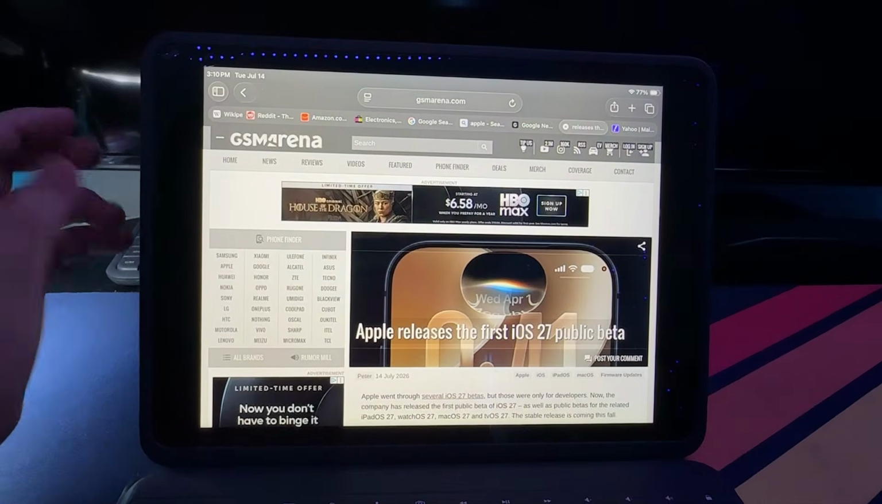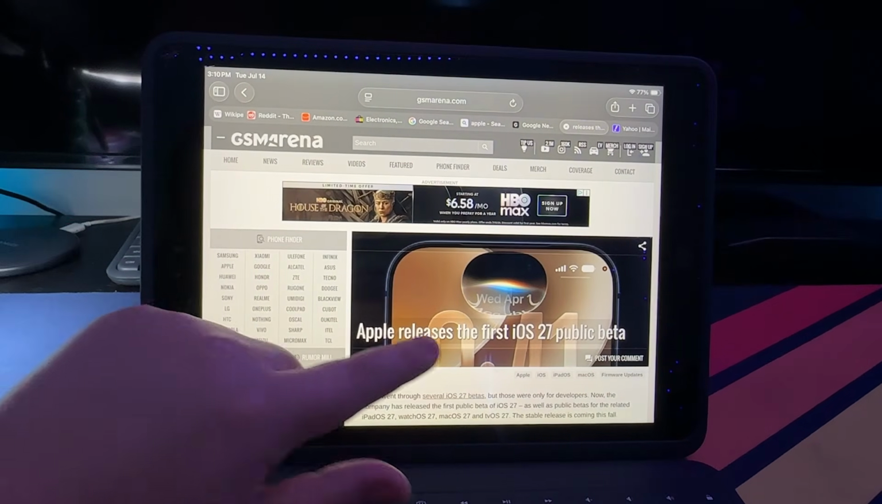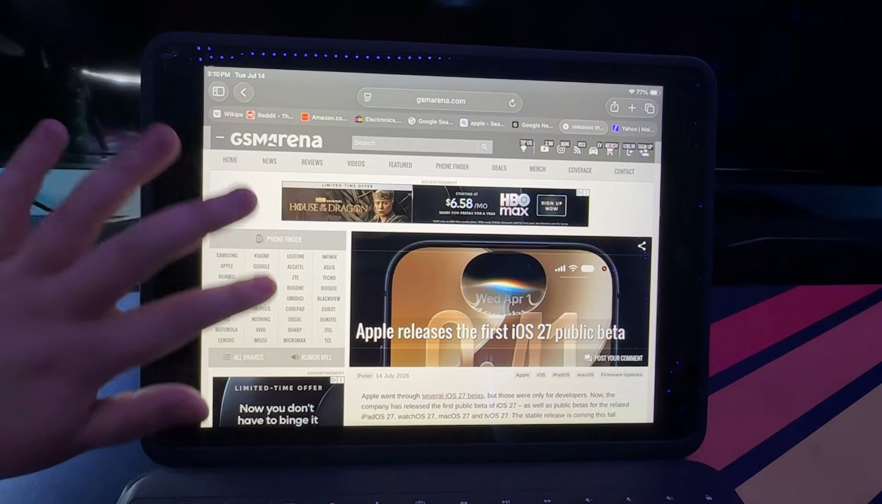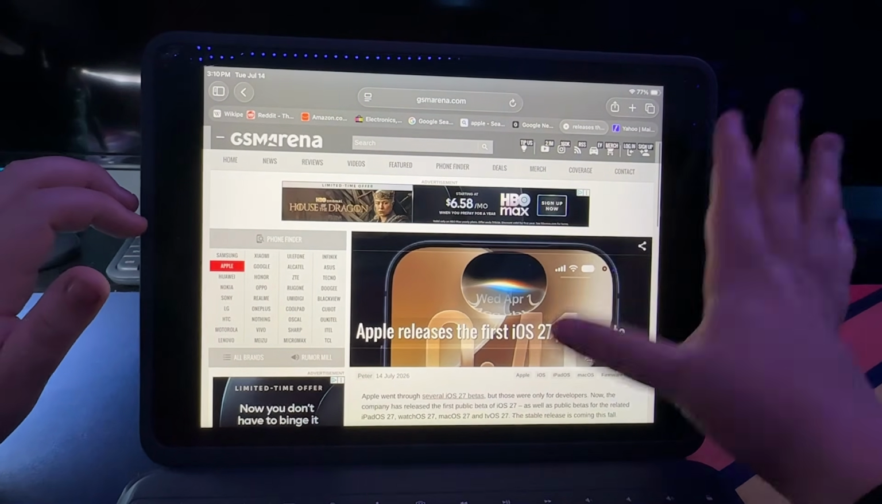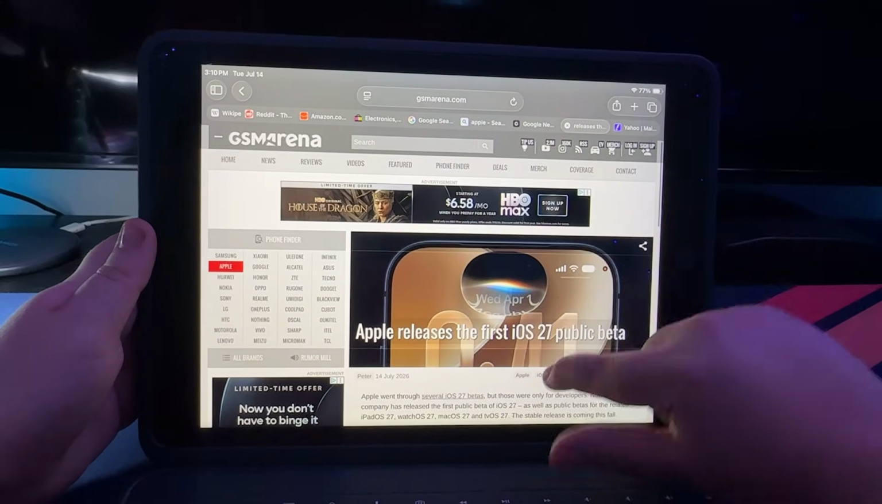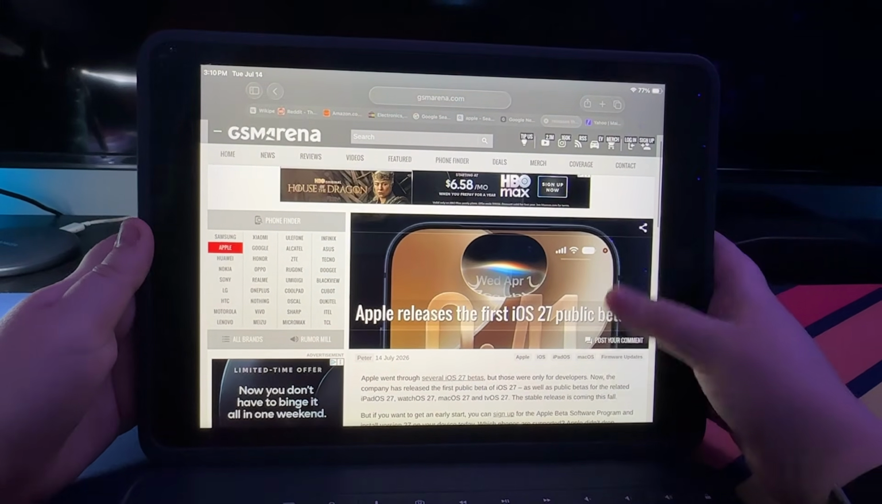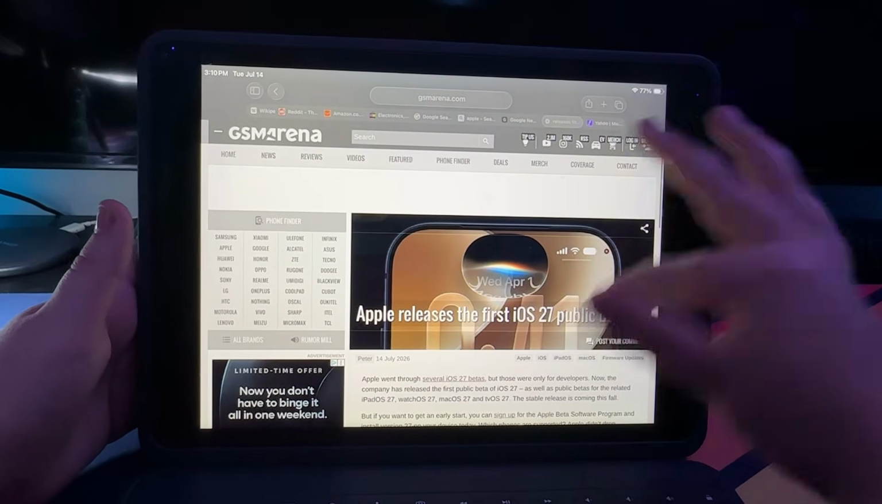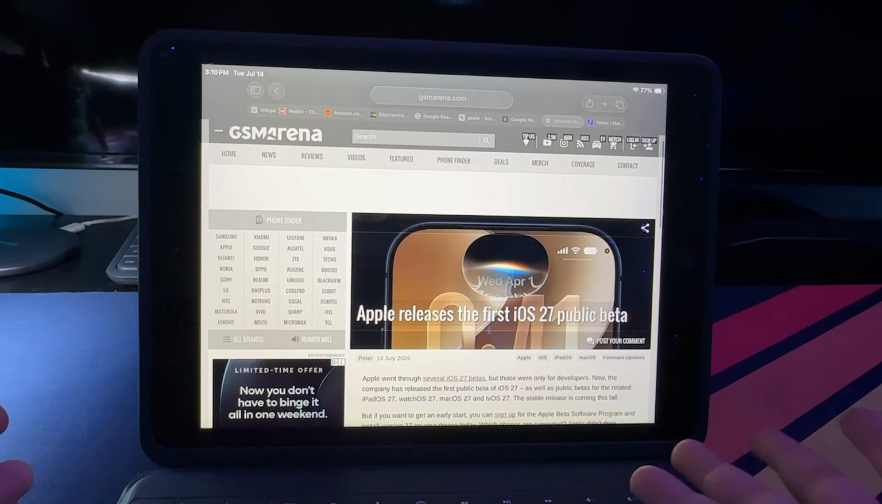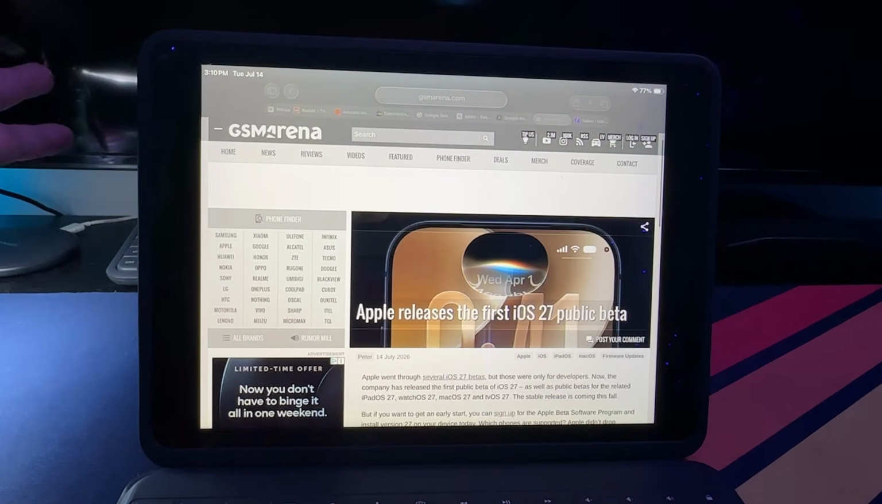Let's go to one of the news articles I clicked on, which is about iOS 27 public beta. And it's not even working. I'm trying to scroll. You guys see this? I'm tapping the screen and it's frozen right now. The whole thing just locked up for me trying to scroll.